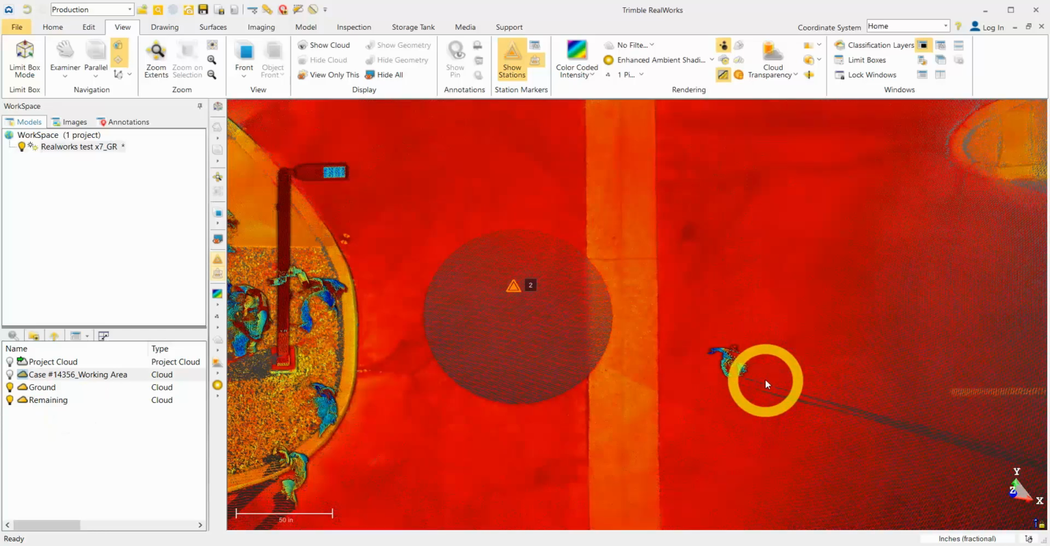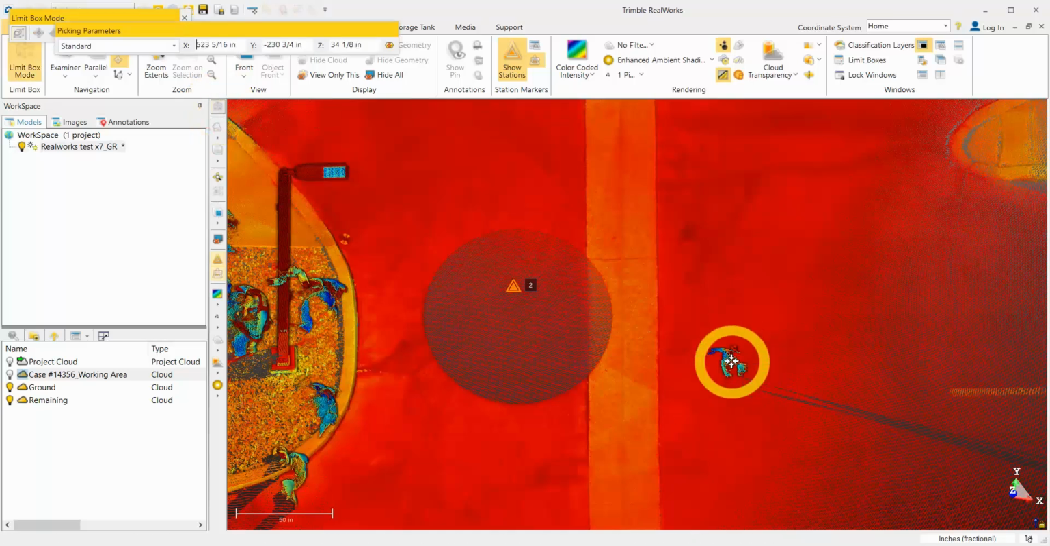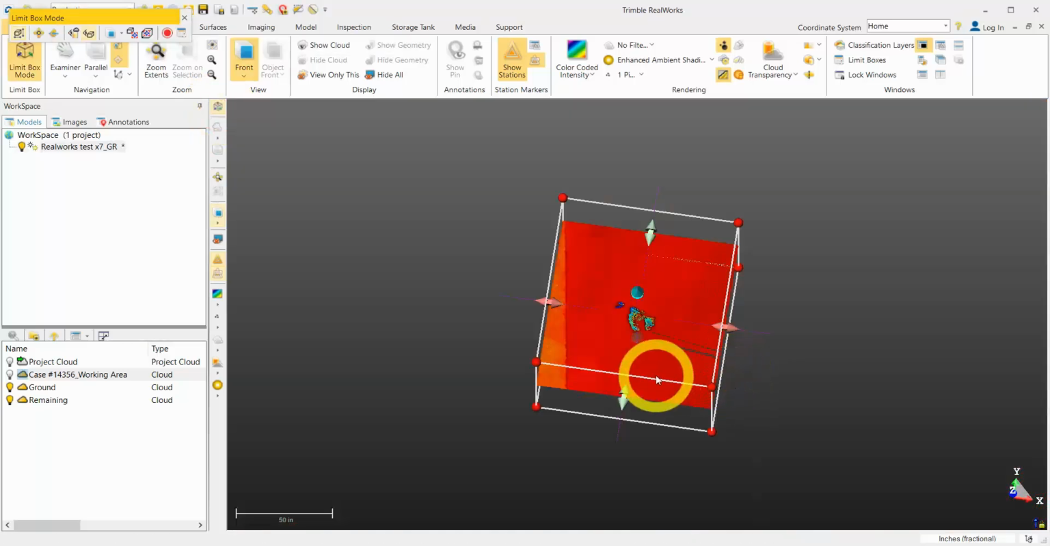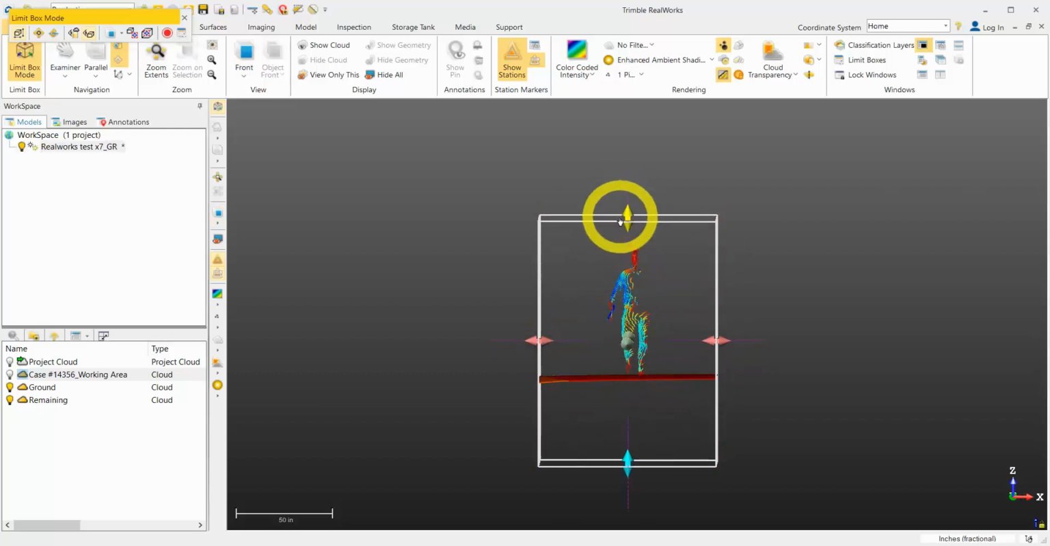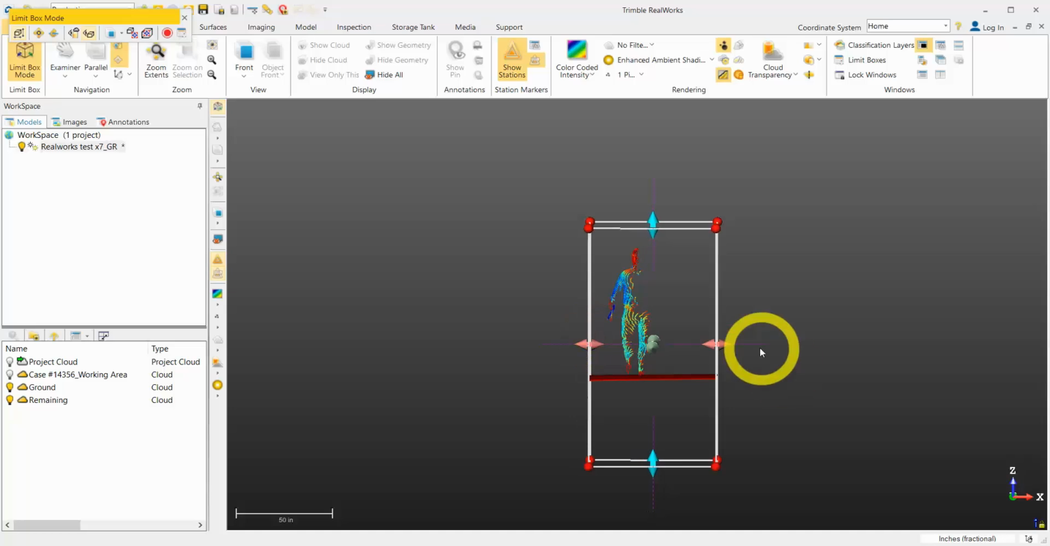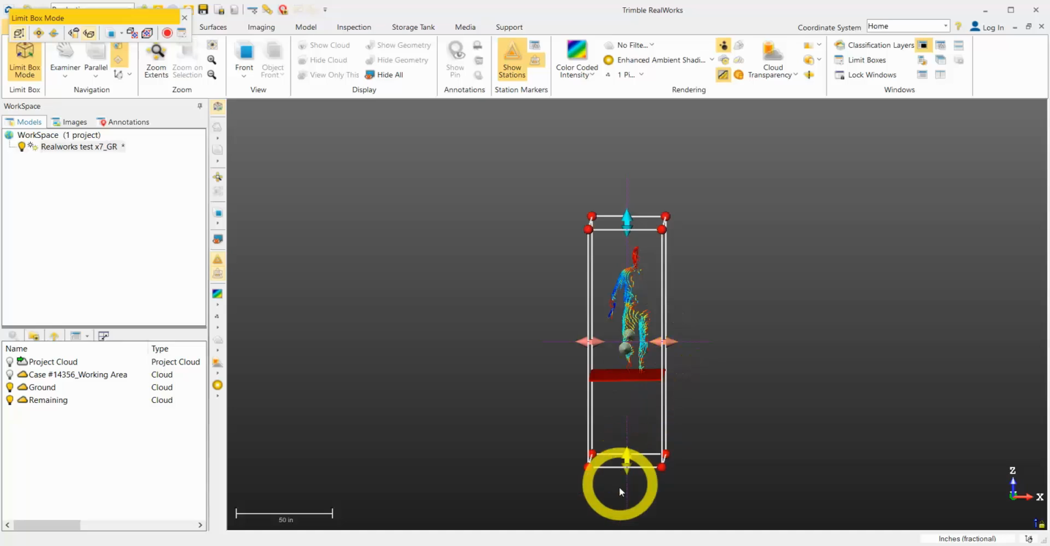If they didn't auto-classify out, then you could go to something like a limit box where you can say, and just select, so this is a person here. You can then isolate this, and this could also be for like if you had vehicles that you wanted to isolate, you could do the same thing. This little slider. So just getting the feet.